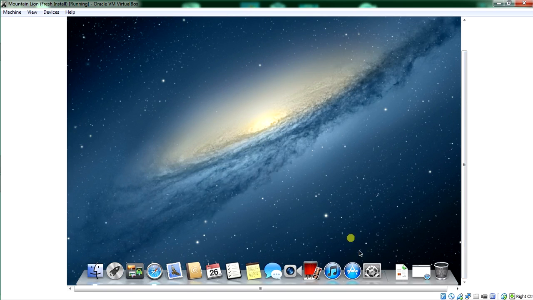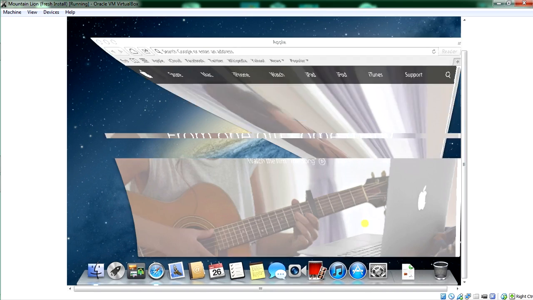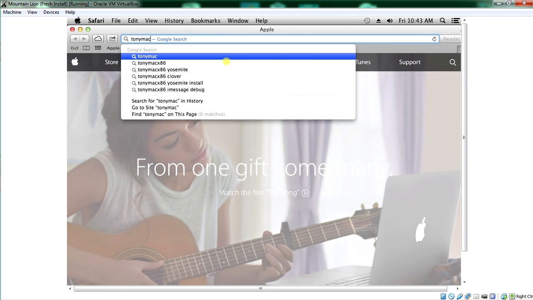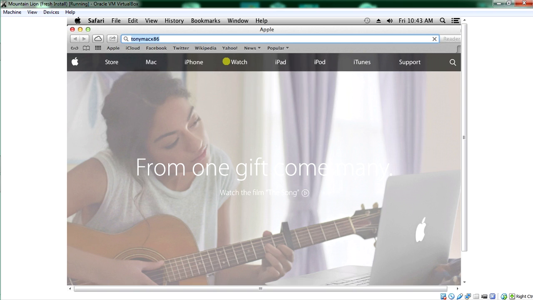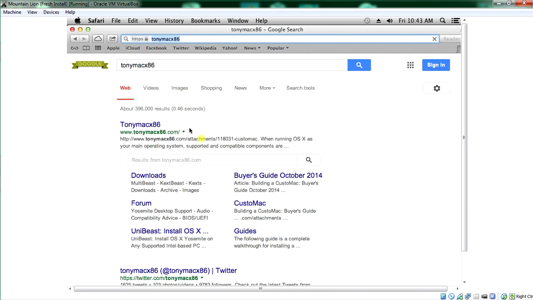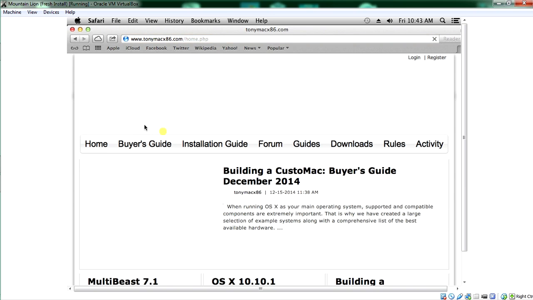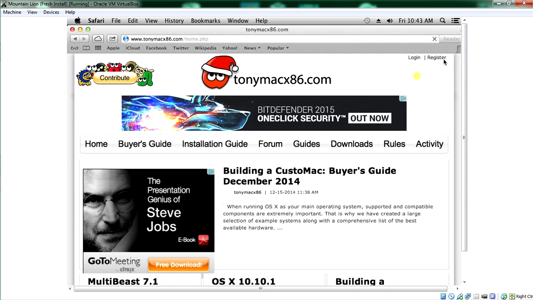Okay, so you've got your Mac and you've got the white space around the outside edge, so you can't use a full screen, which sucks, so we'll be fixing that very shortly. Next we need to go to TonyMacX86.com and sign up there and create an account so that you can download Multibeast. If you already have an account with Tony Mac, then enter your credentials in there. You must do this to get rid of the white space. So log in or register. I'll log in since I already have an account.